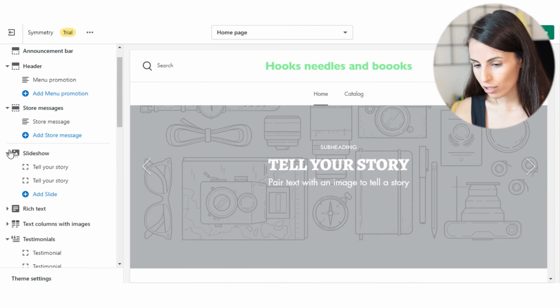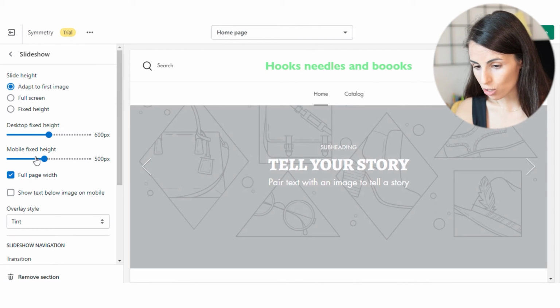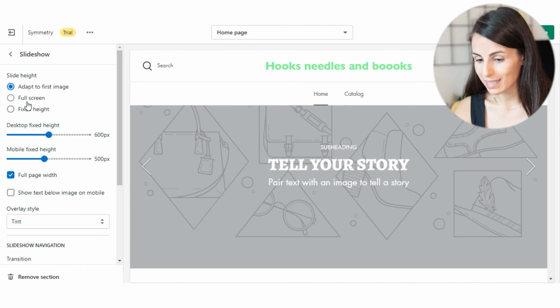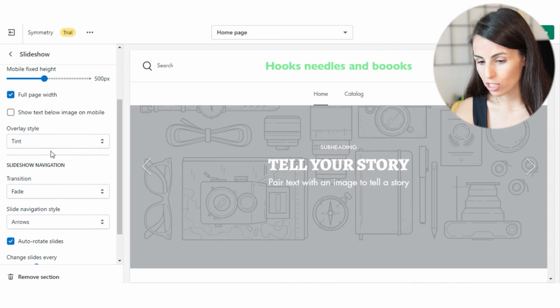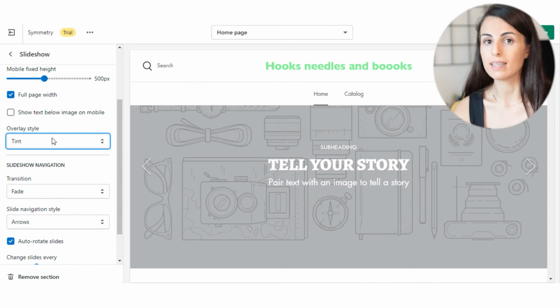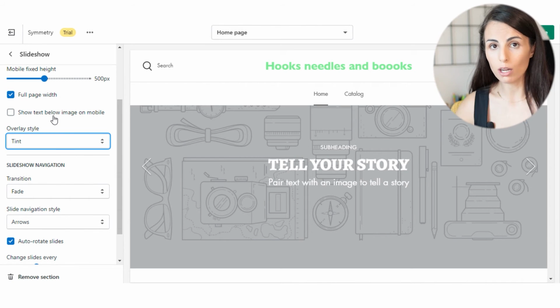So this is my first slide and this is the second one. If you click on the slideshow, you can modify the settings related to the slideshow. For example, is it full screen? Is it fixed height? Things like that. You can change the overlay style, which means if you have an image, you can put an overlay over it to make the text pop out more.